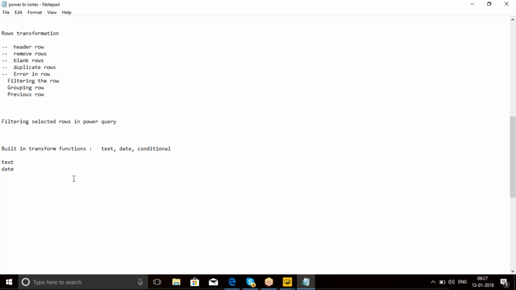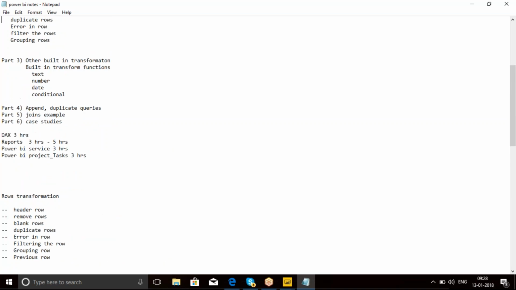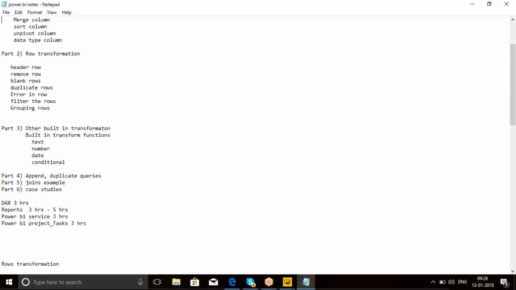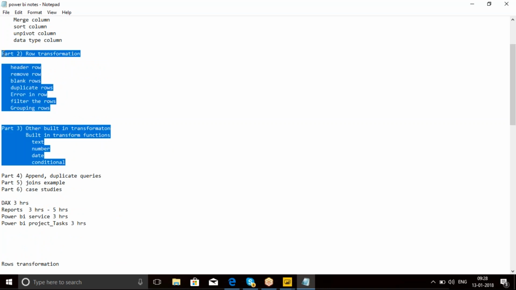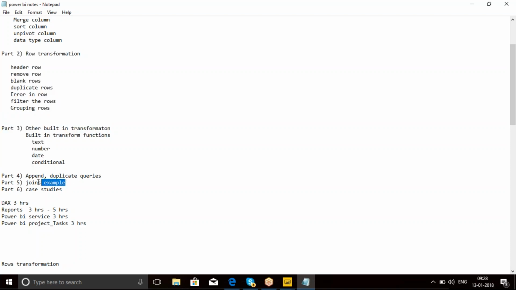So today we discuss the rows transformation. It is all rows transformation. We worked on the filtering row, the grouping row, previous row. So we worked with the row transformation and other built-in transform functions. So today we work with this, and tomorrow we have to work with joins examples and the append duplicate queries, and we'll see some case studies.